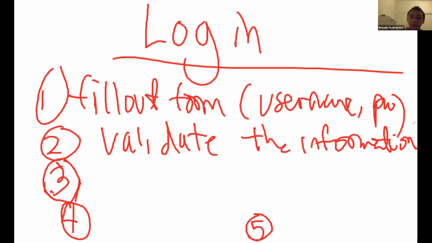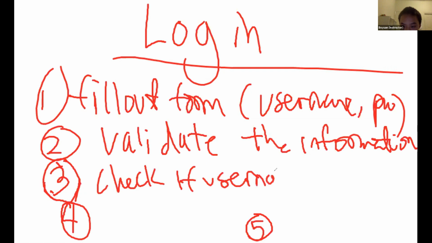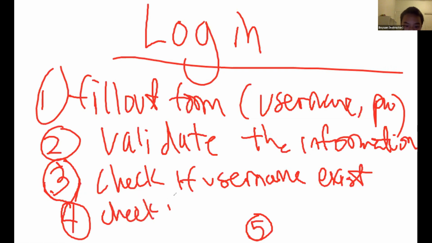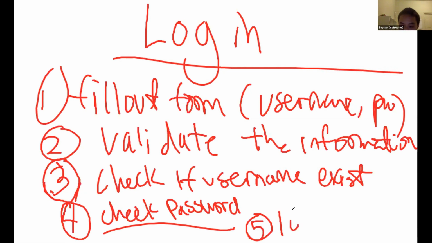All right. Step 3 is check if username exists. Step 4 is check password. All right. This is going to be a little bit complicated because we hashed the password. All right, we'll discuss how we can check the password later. And step 5, you got logged in. All right, so these are the 5 procedures for login.